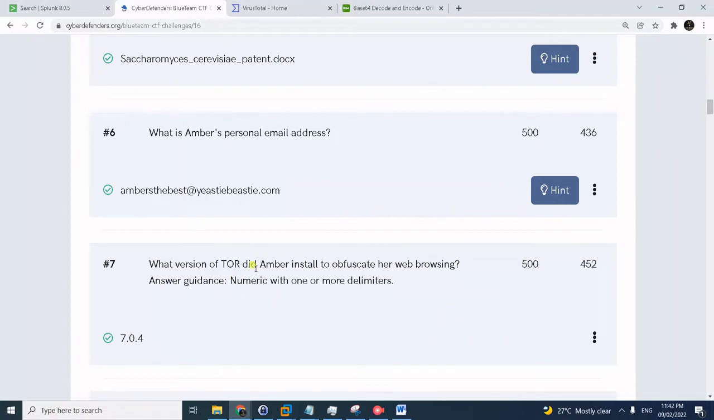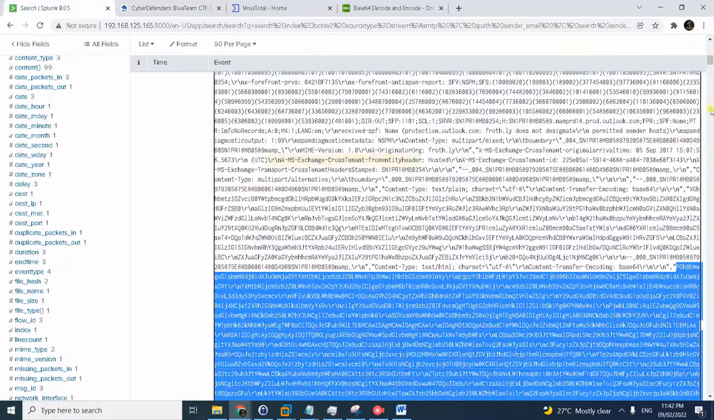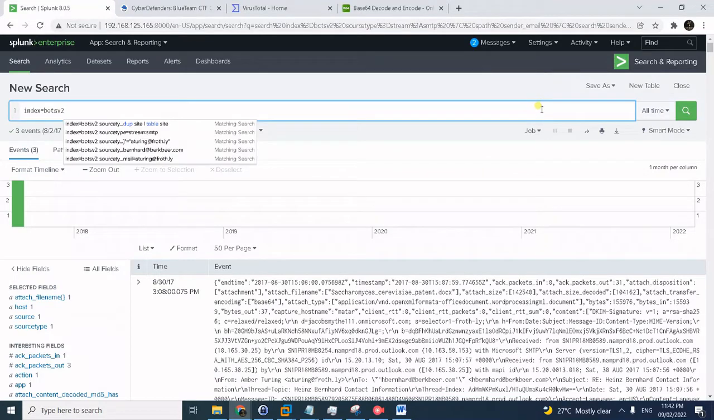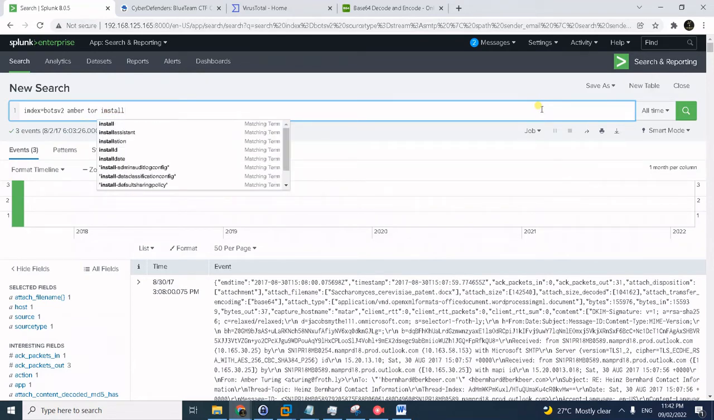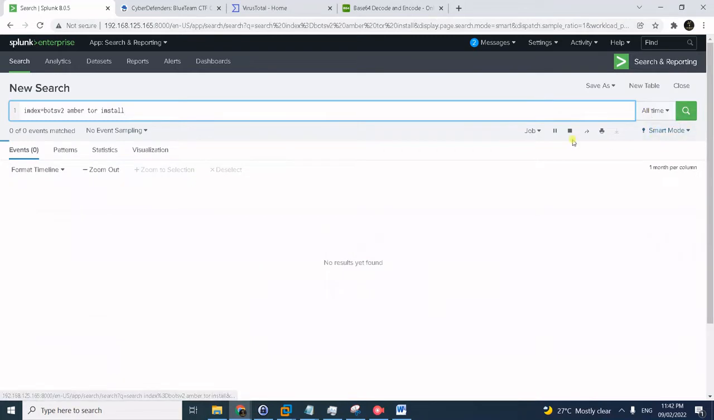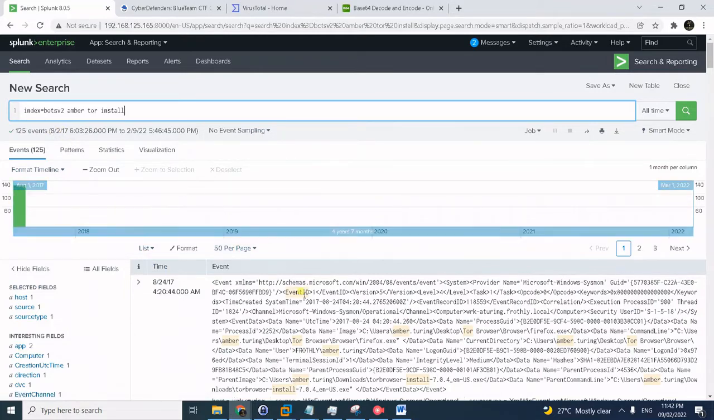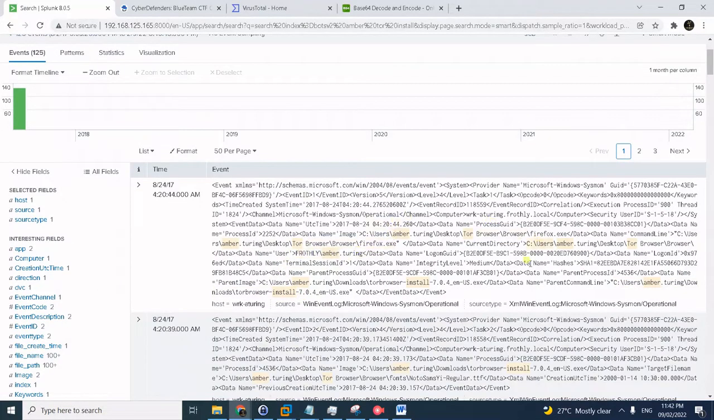Okay, next question. We are to look for the version of Tor that Amber installed, to obfuscate her web browsing. So we will just use a very simple query for this. So Amber, try generic keywords related to the question. We just have around 100 events, so that's a lot. But as you can see here, we can already see that she downloaded a Tor browser install, and here's the version 7.04.